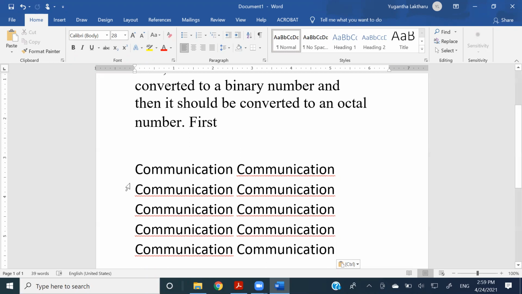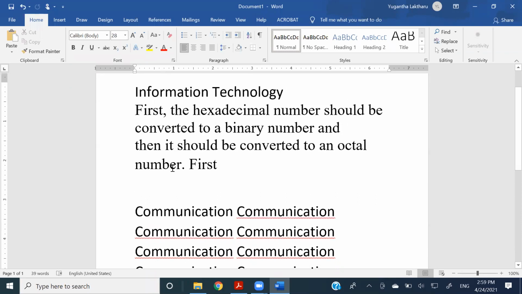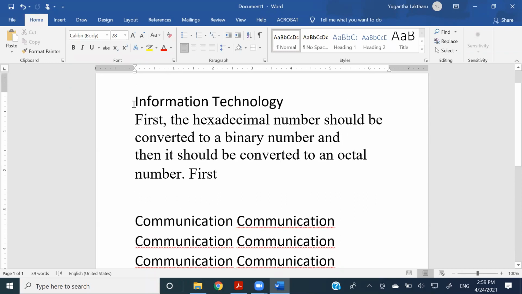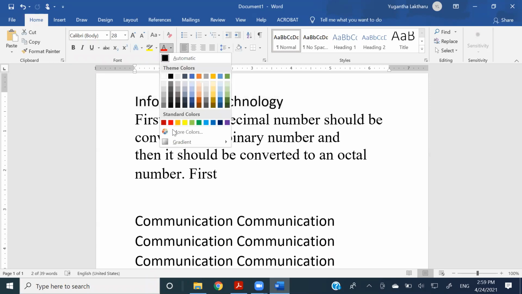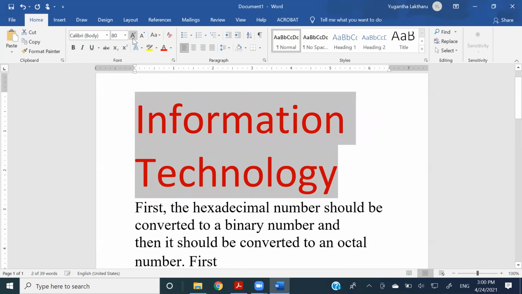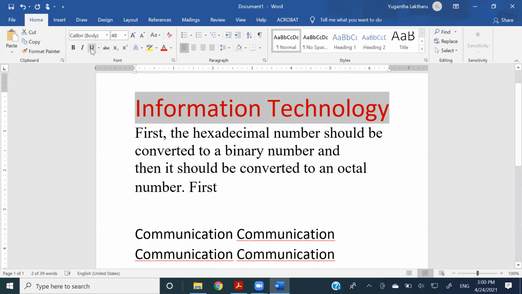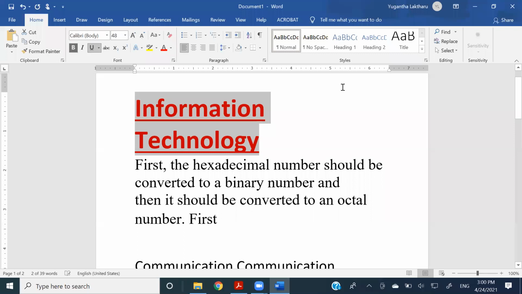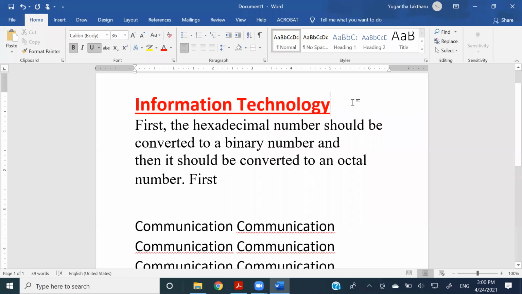Right, now I'm going to show you something very interesting. Look at this. I'm going to format this information technology. I'm going to give some color to it. I'll give red. And making the size a little bit increase the size, and I underline it, right, and I make it bold, right? So likewise.